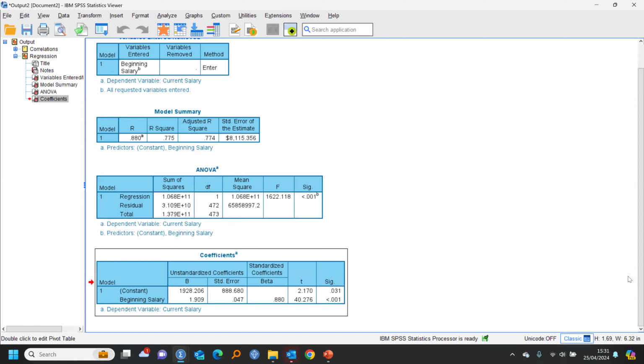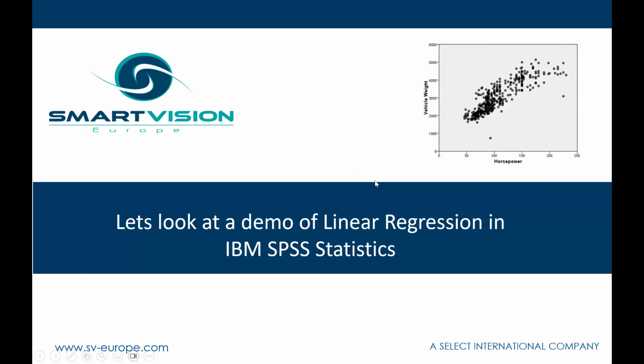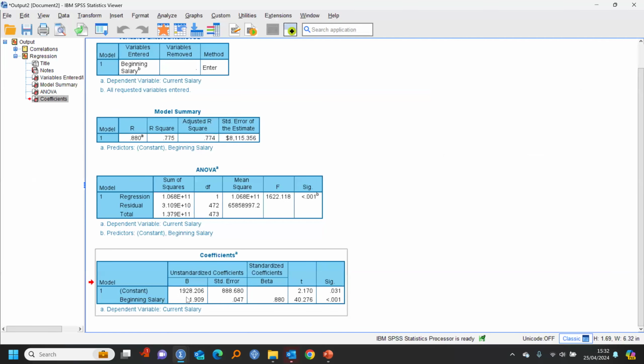the coefficients table. And you remember, we have this equation that we talked about earlier on, which is y equals mx plus c, or y equals a plus bx. So what we're looking for here is what's the c, what's the a, what's the constant, what's the plus 45 minutes, what's the plus 20 minutes, and what is the per pound? 20 minutes, is it 7 minutes? What is it? That's the coefficient, and it gives us both of these values because it says the constant, the bit that doesn't change, is equal here to $1,928.